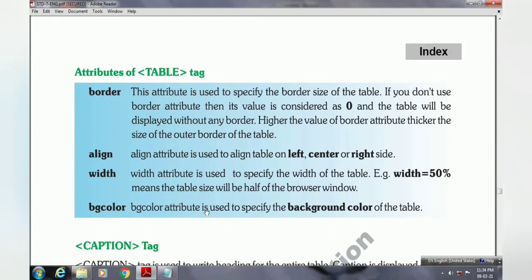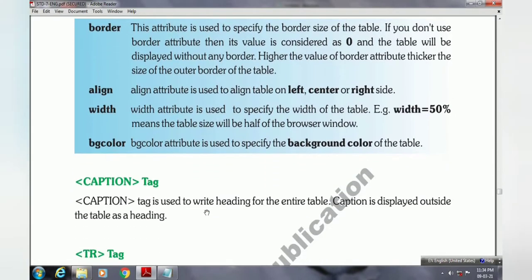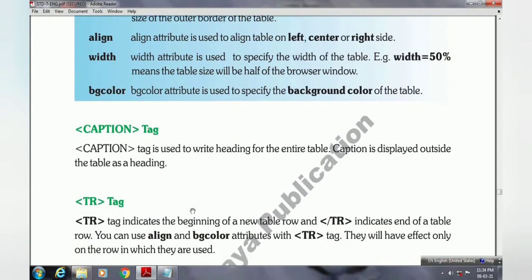Then next is the caption tag. What is the use of the caption tag? The caption tag is used to write the heading for the entire table. It is used to set the heading of your table. But this heading will not be considered as the content of your table; it will be displayed outside the table as a heading only.